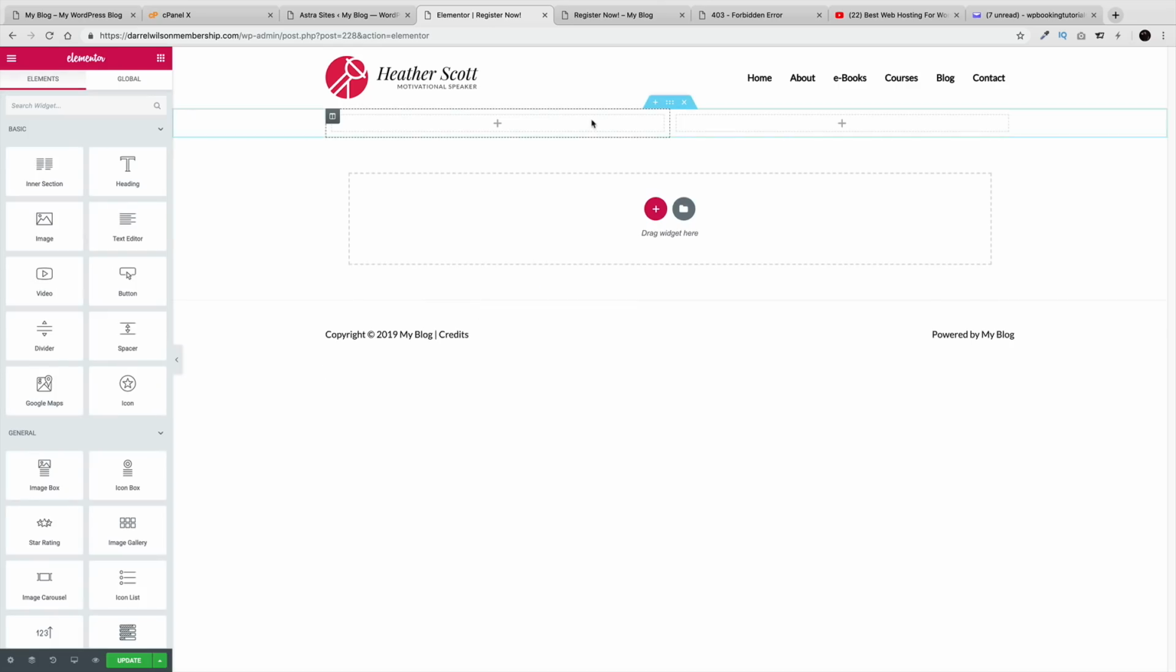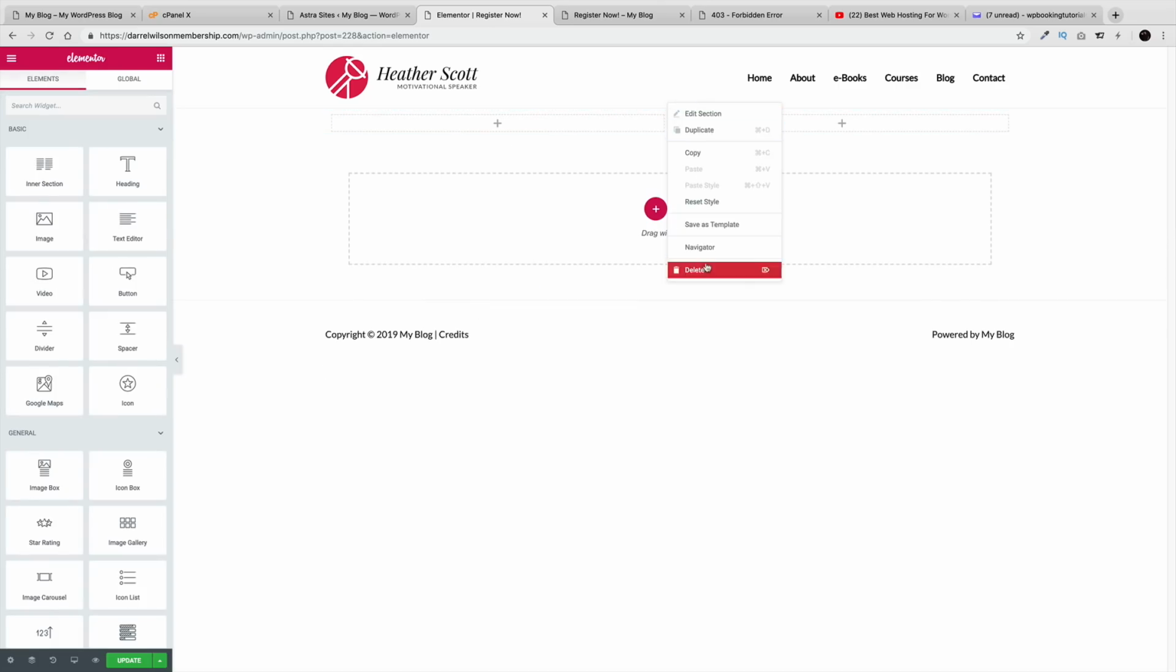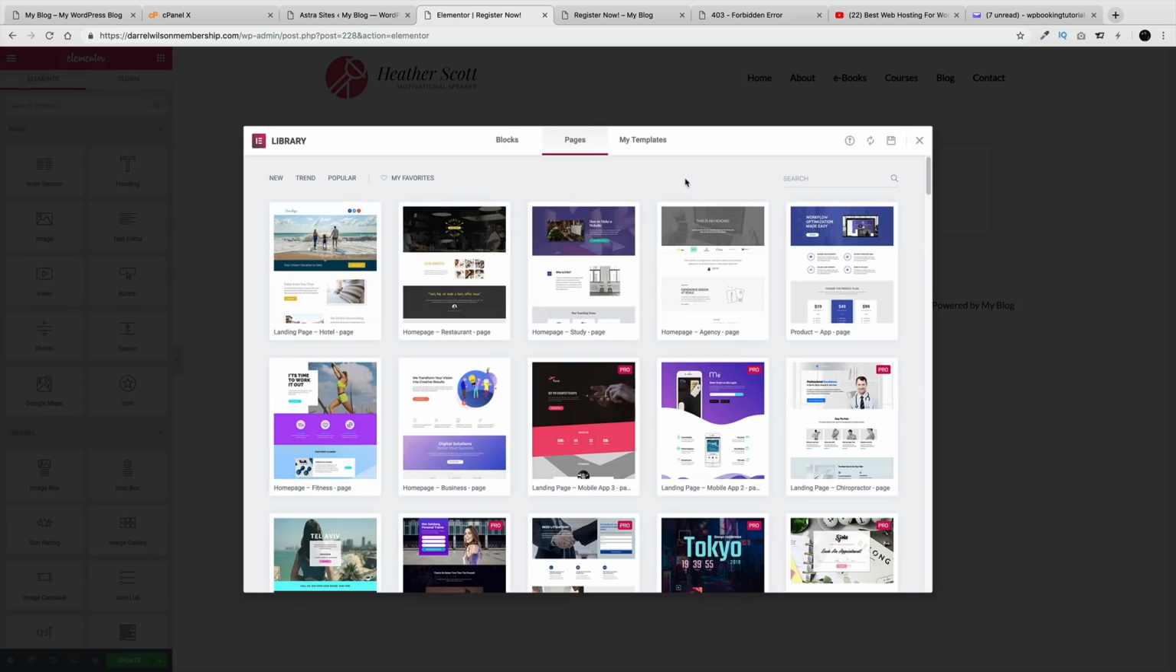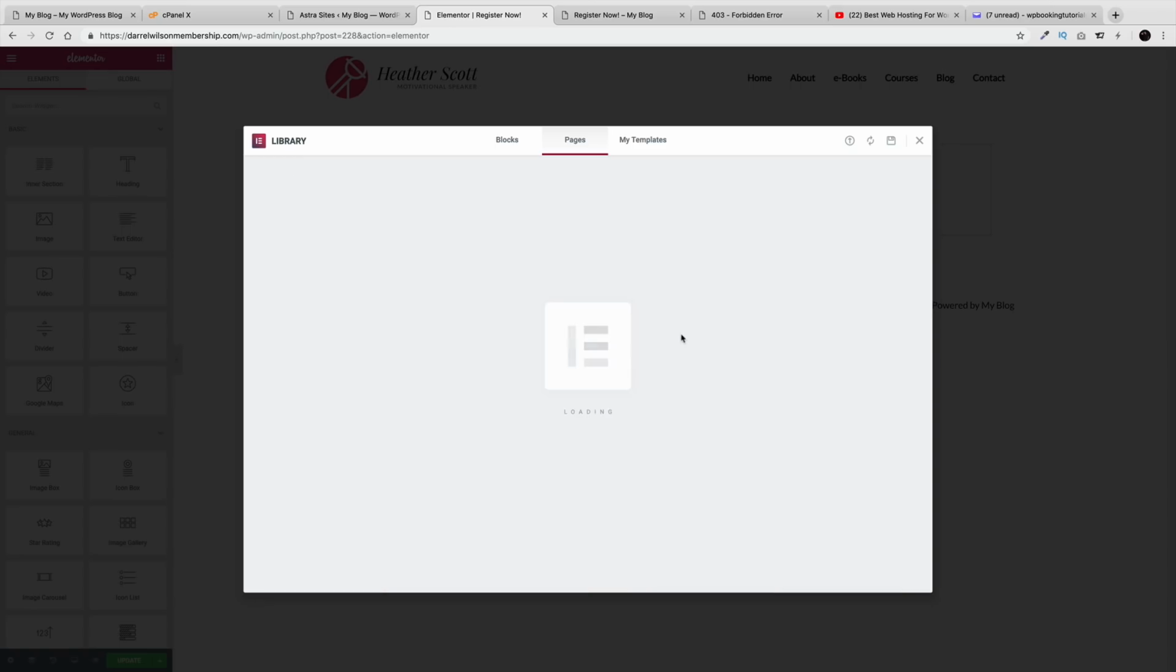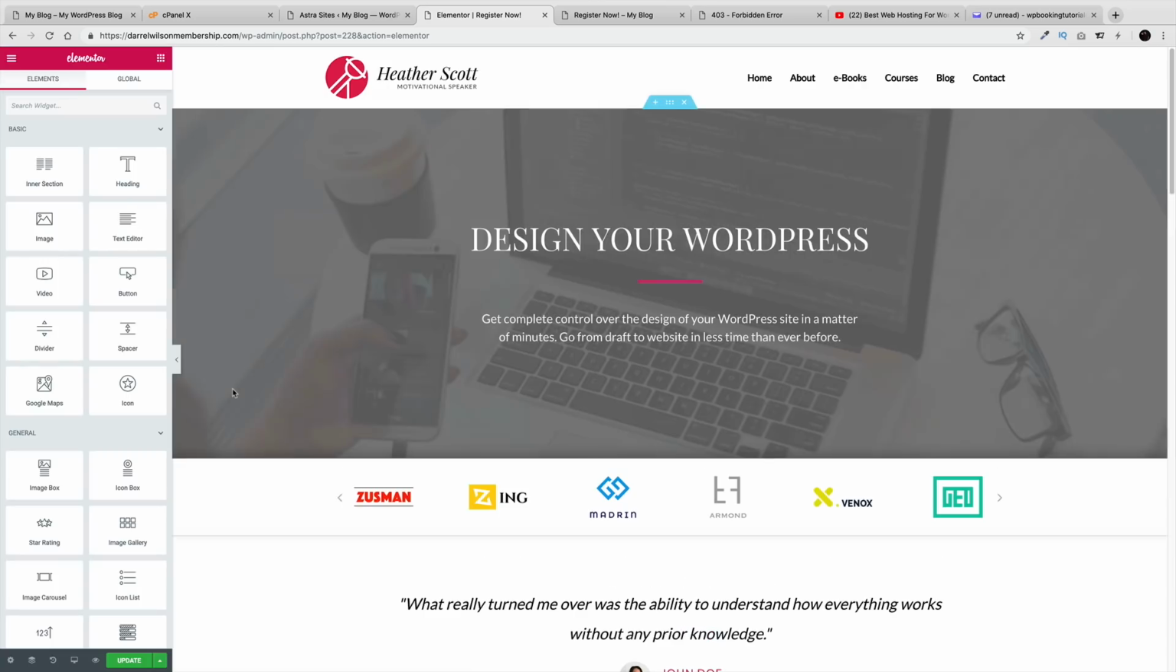But I'm going to go ahead and delete all this. So I'll right click and delete. And I'll just use a template just to give you an example. Right here, we have all these various templates. I'll just say, I want to upload this one. I'll insert it. Okay, it's inserting, and voila.